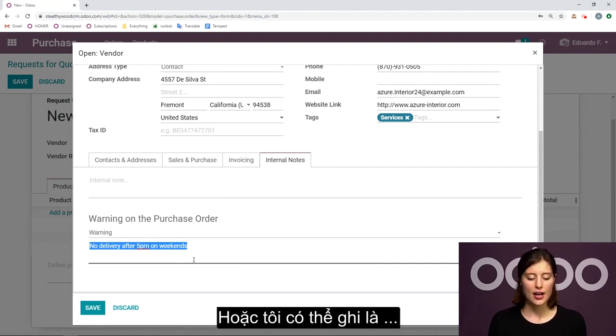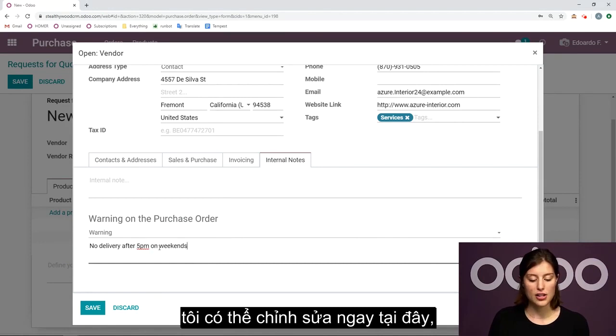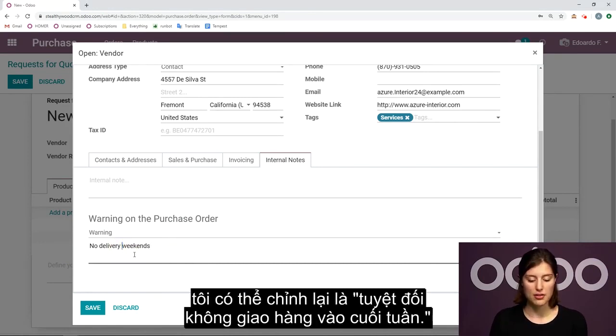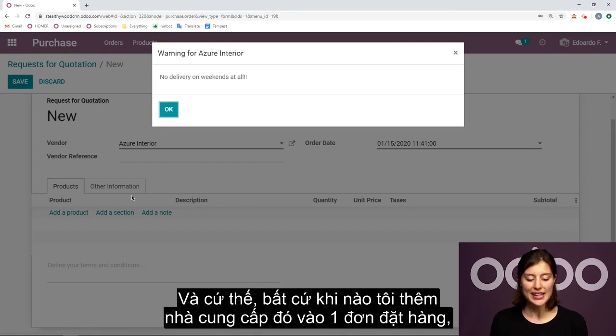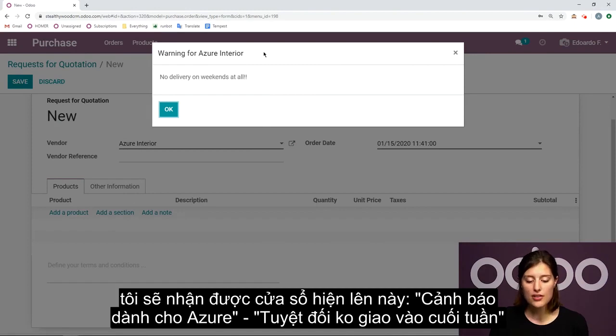on weekends. I can edit it right here. I can just say no delivery on weekends at all. So let's do that now. And then we're going to save. And whenever I add that vendor to a purchase order, I'm going to get this pop-up, warning for Azure Interior, no delivery on weekends at all.